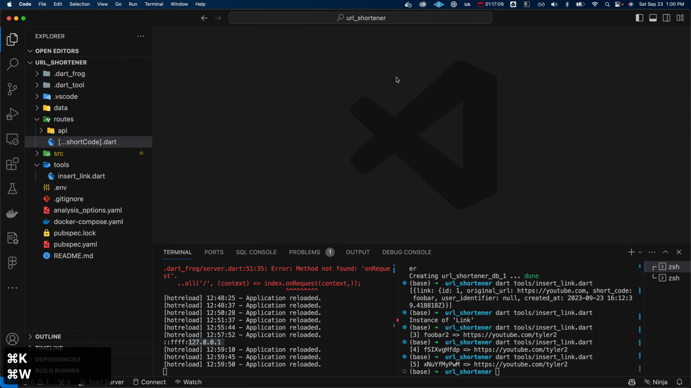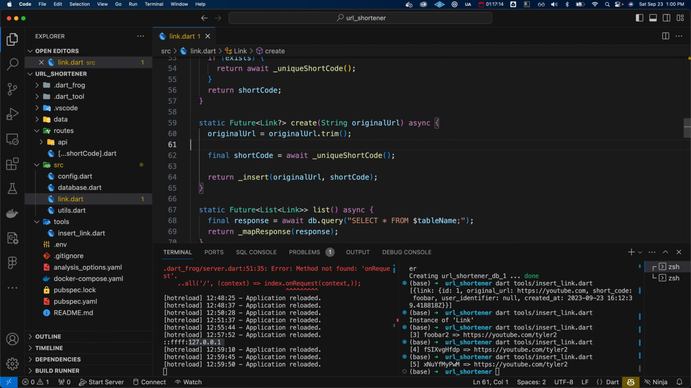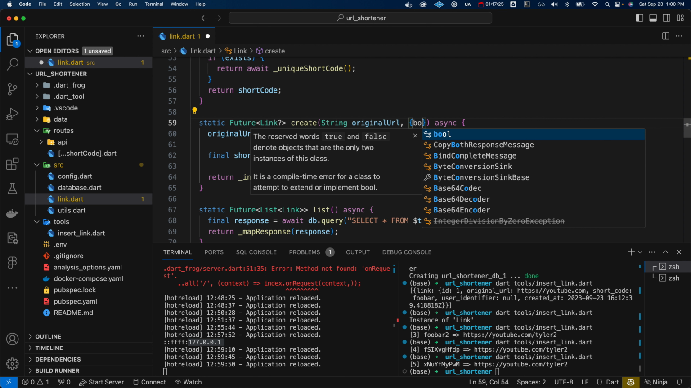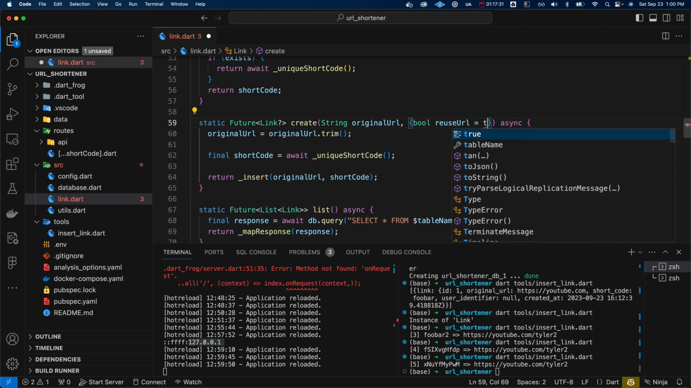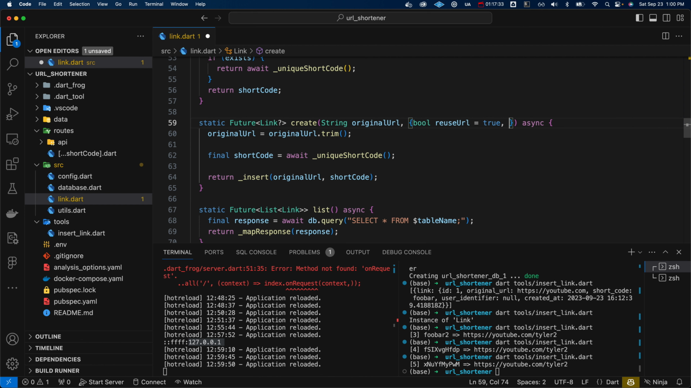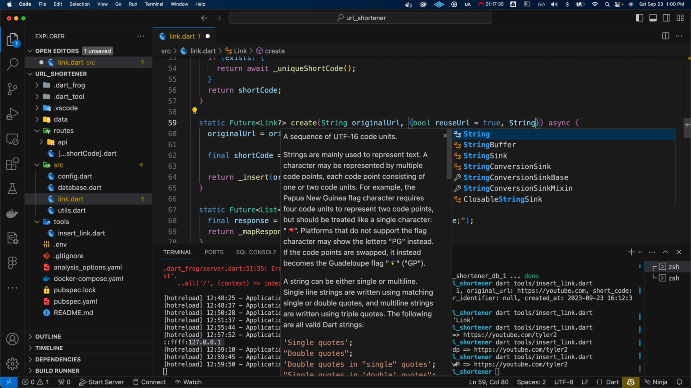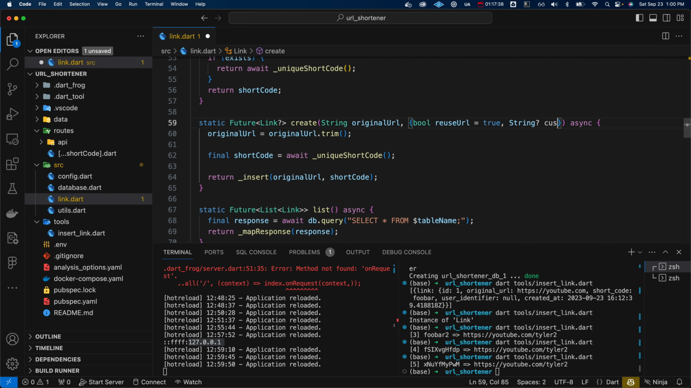So we're just going to close up everything because I've got a lot of files, and we're going to go back to our link.dart. And what we're going to do in our create function is allow a boolean to be passed in. We'll call it reuseUrl, and we'll make it true by default, but there might be reasons that we want it to be unique. And then we'll also optionally allow a string to be passed in called customShortcode.